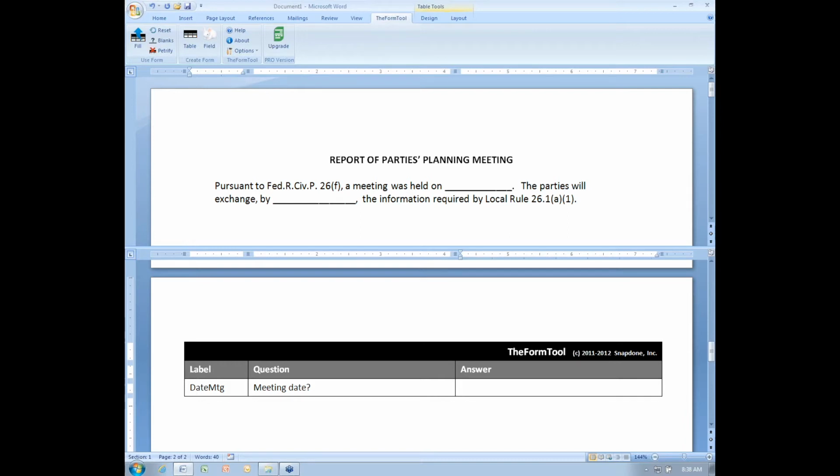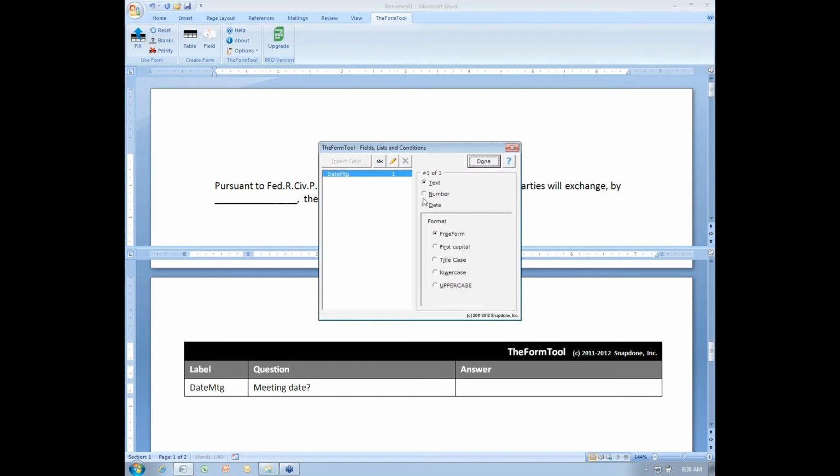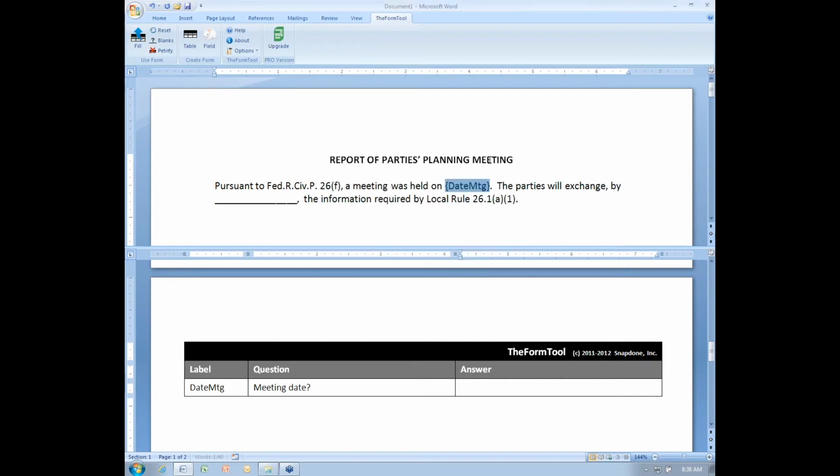And given that one question, I can now fill in all the blanks in this form. Here, I want the date of the meeting to appear, so I'll put in a field, insert field, treat it as a date, and use this standard format. And here, I want to compute a date that falls on a Monday 6 months later.